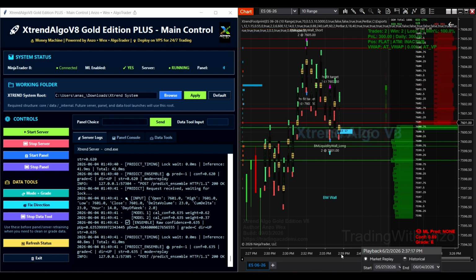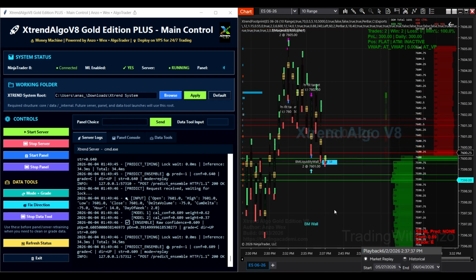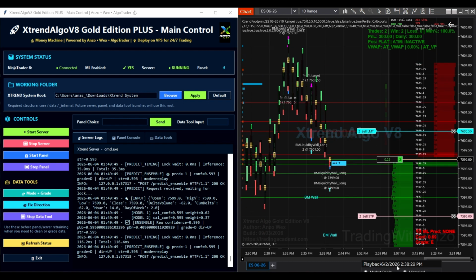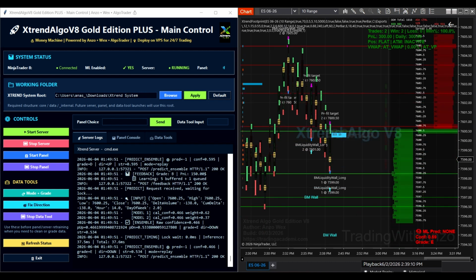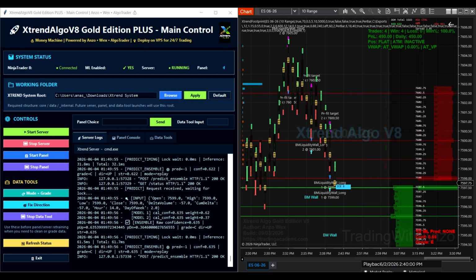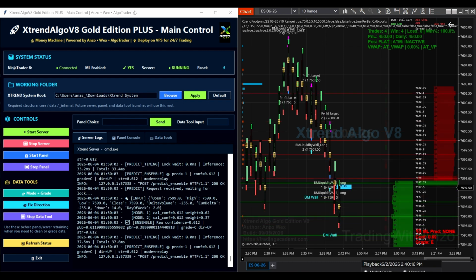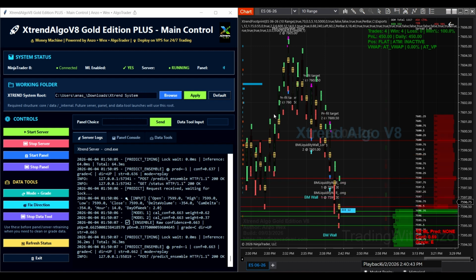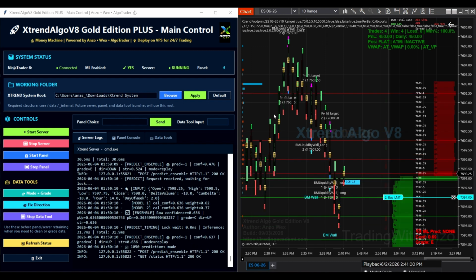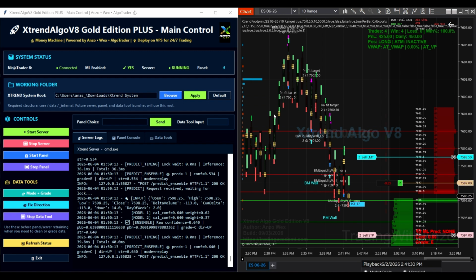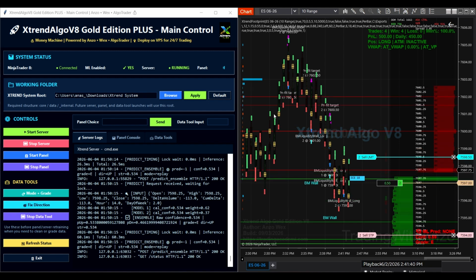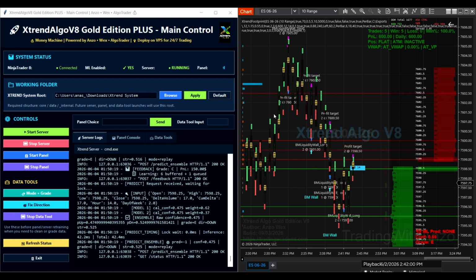The new Xtrend Main Control Panel is one of the most important upgrades we have ever released. It simplifies installation, automates system detection, centralizes all Xtrend tools, and dramatically improves the machine learning workflow. Combined with the new Level 2 data improvements, Bookmap enhancements, performance optimizations, and stability fixes, Xtrend Algo V8 represents a major step forward for professional futures traders.